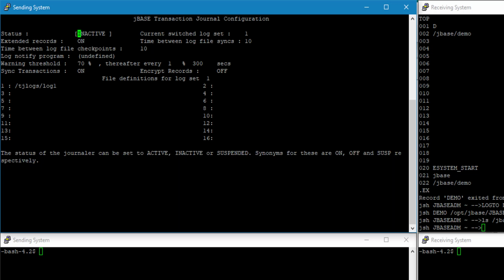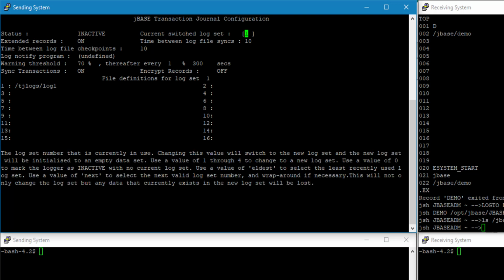First, we're going to leave the transaction journal off, and we're going to use command line switches to turn it on and off. We're going to use this screen first to set this up. The first thing is what the current switch log set is. You want to set this, when you first set it up, to 1. I think on a brand new clean system this will be set to 0.